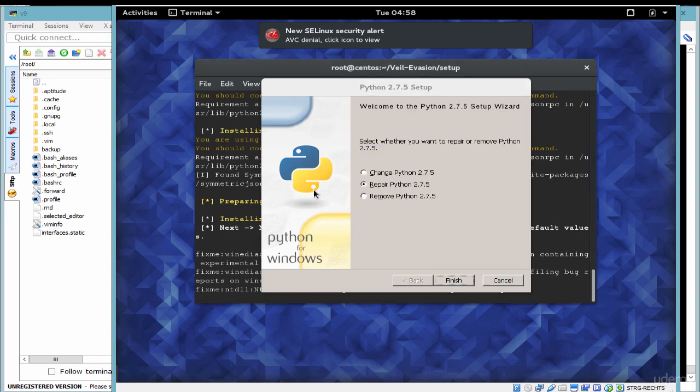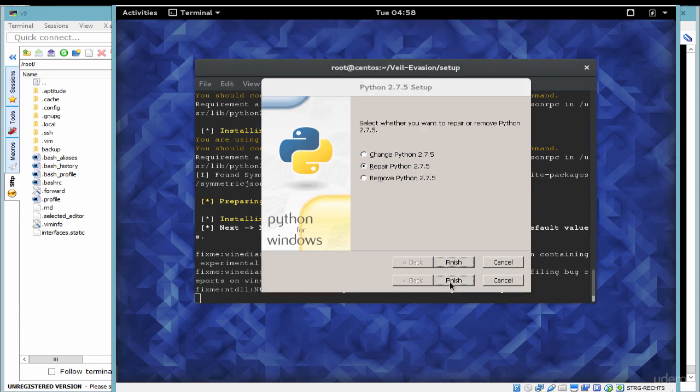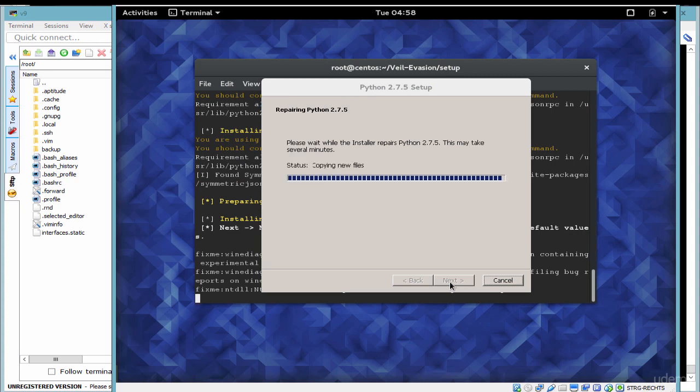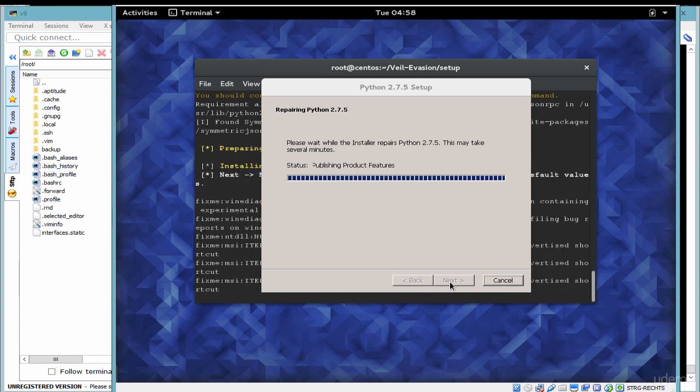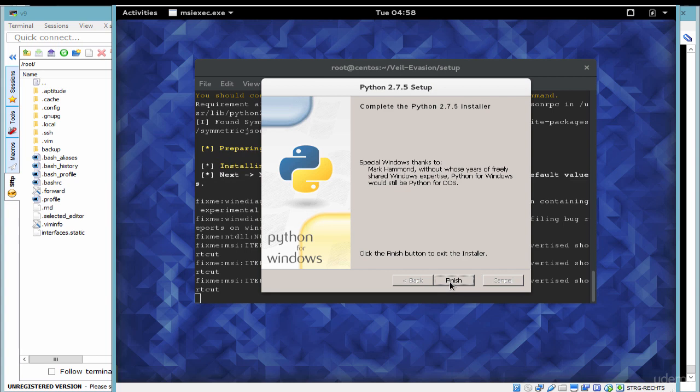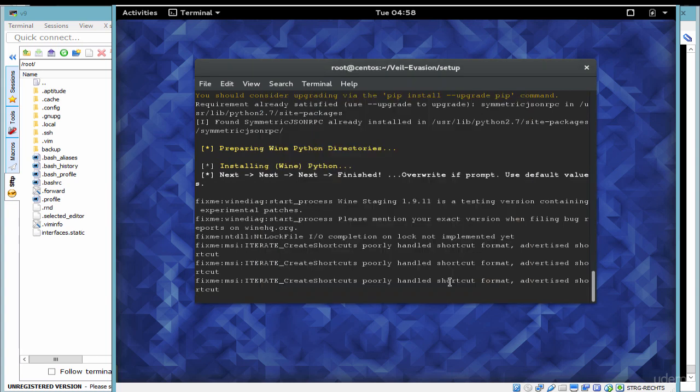Here's the Python 2.7.5 setup. I need to repair the Python installation. So I click on repair and finish. And this will then install the Python 2.7.5 files that are required by the veil-evasion. Click finish.